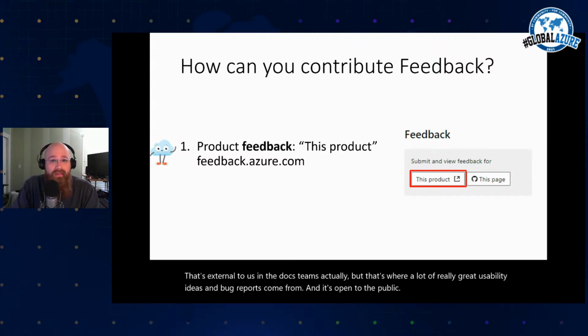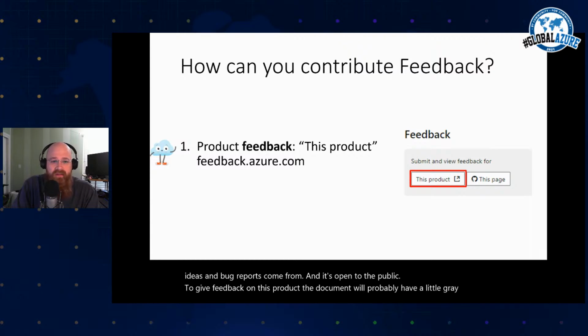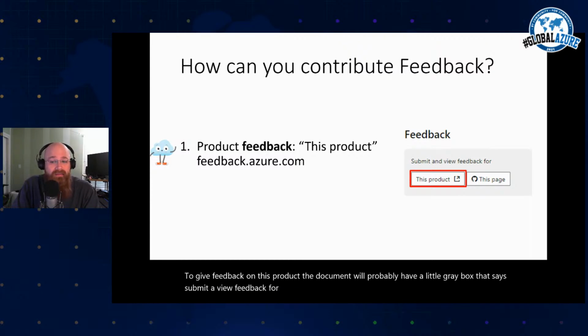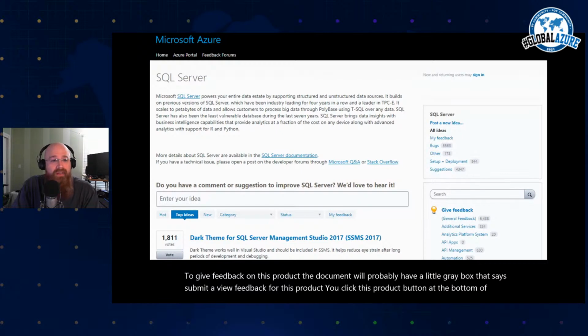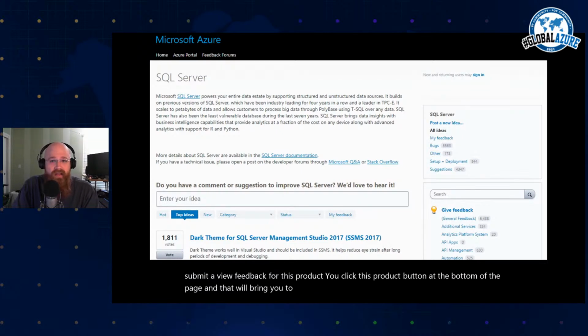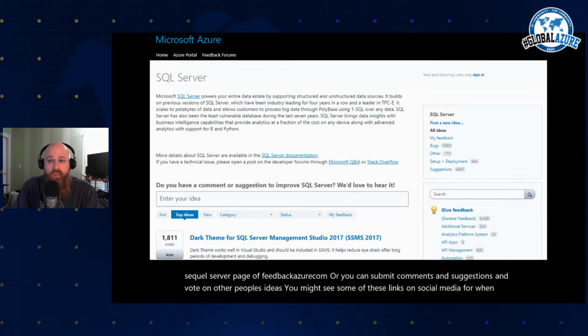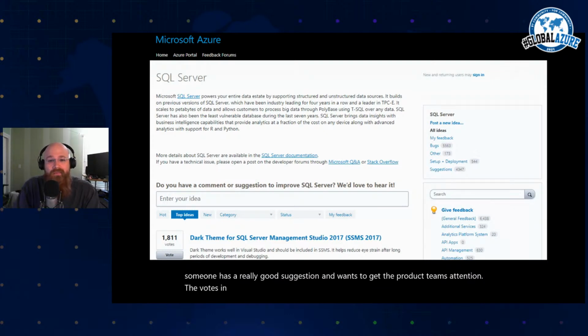To give feedback on this product, the document will probably have a little gray box that says submit and view feedback for this product. You click this product button at the bottom of the page, and that'll bring you to the page in feedback.azure.com. So for example, here's the SQL Server page of feedback.azure.com, where you can submit comments and suggestions and vote on other people's ideas. You might see some of these links on social media for when someone has a really good suggestion and wants to get the product team's attention with a lot of votes in favor. You see here, there's a dark theme for SQL Server Management Studio. A lot of DBAs, I think, myself included, are hoping we get that one day.